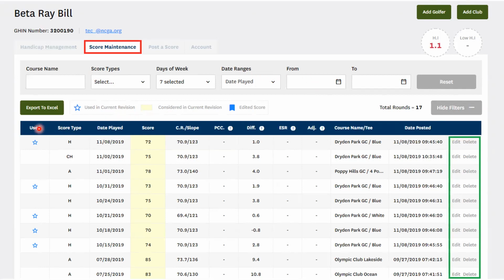As with the previous screen, you have all the same columns. It's going to give you all the information about the golfer's scores. Now, for some reason, if you need to edit or delete a score, those options are available. Highlighted here in the green box, you will have an edit button, so you can edit the score or just delete the score if it's a duplicate or erroneous score.